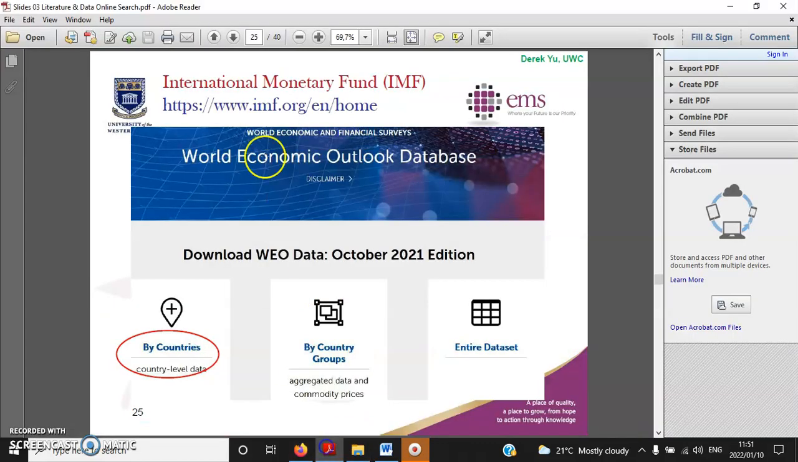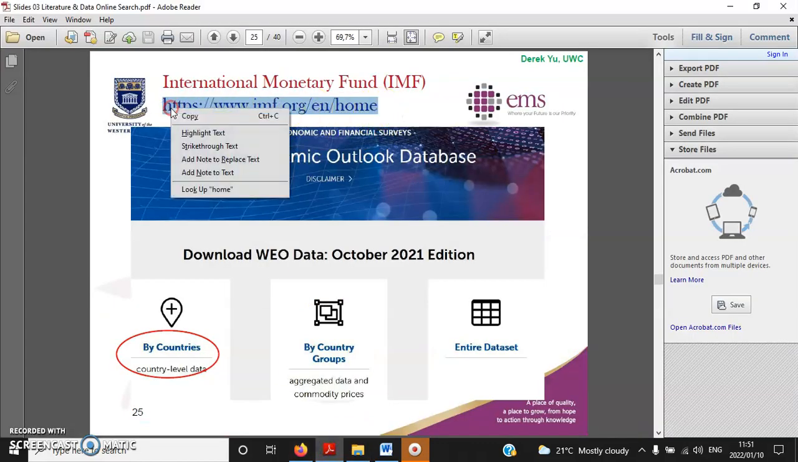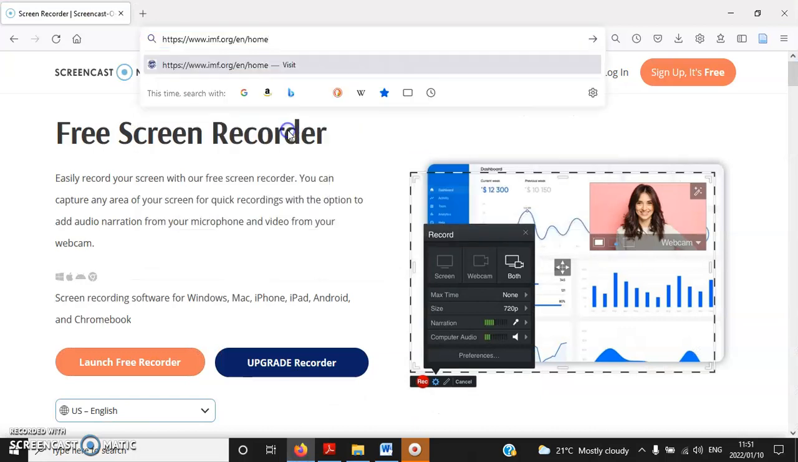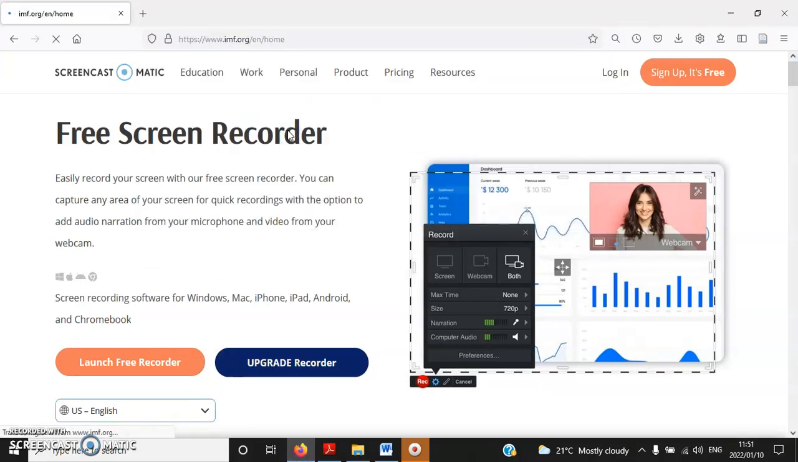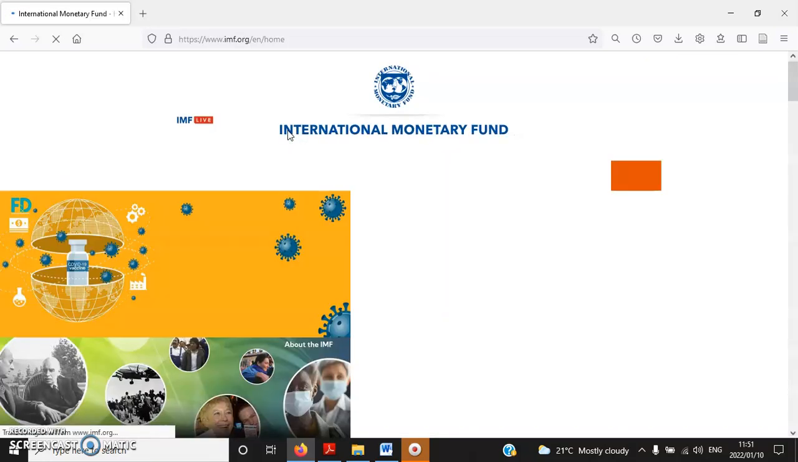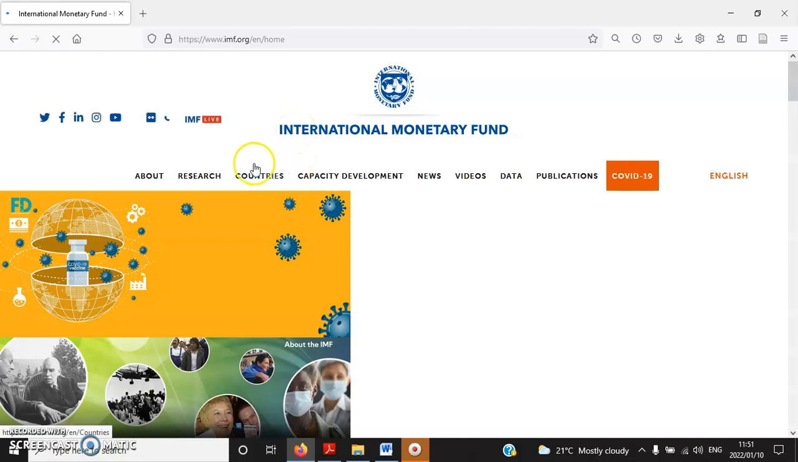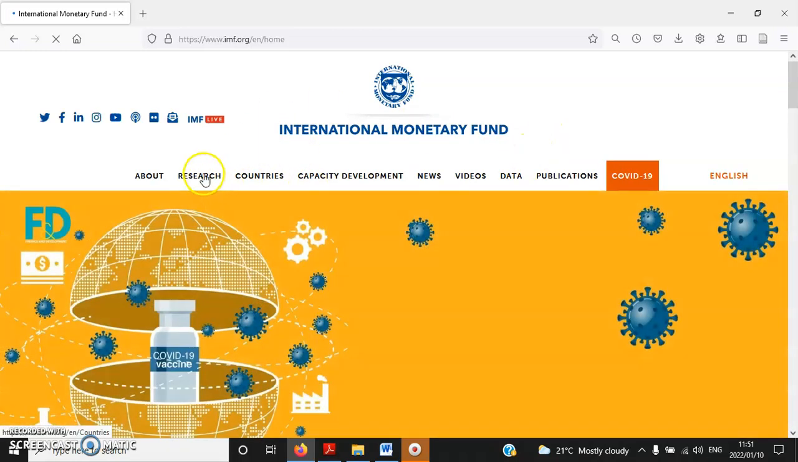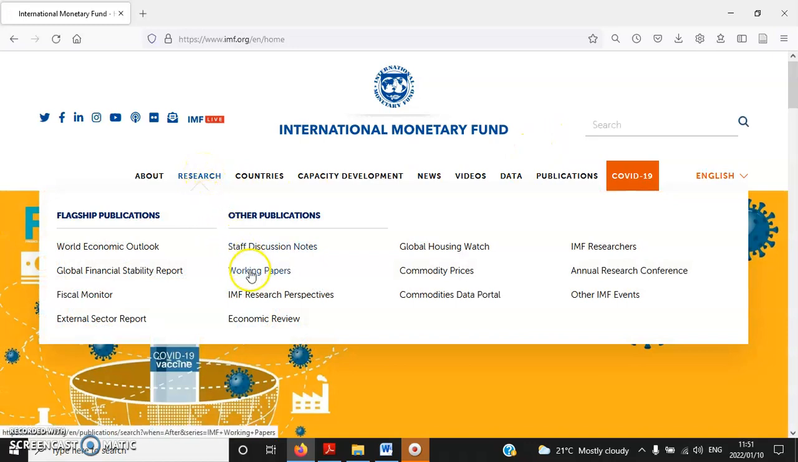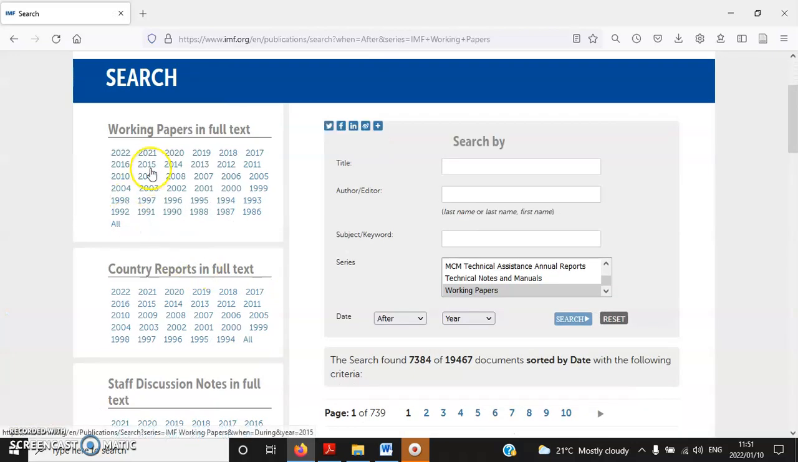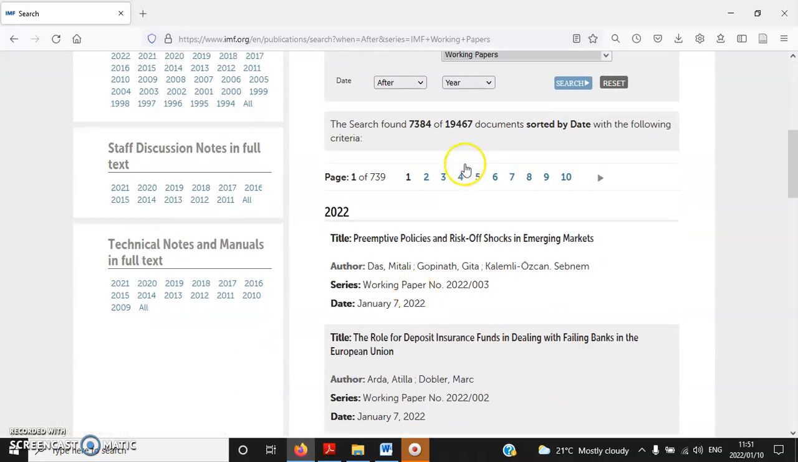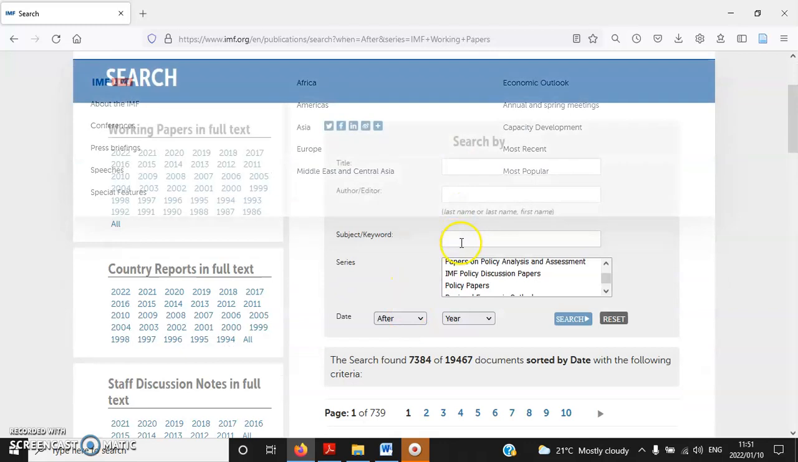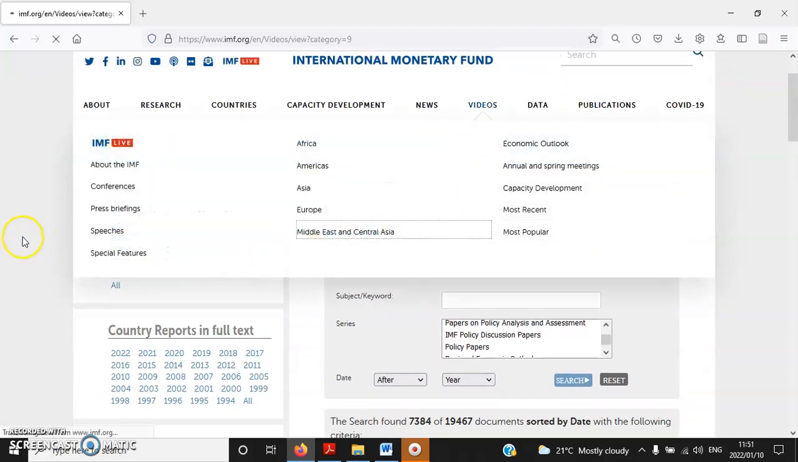I want to start off with the publications, the different types of research papers. Research, let me click this one. Okay, working papers. They are arranged by year, and then you make use of the internal search engine, type some keywords, type the right keywords actually.